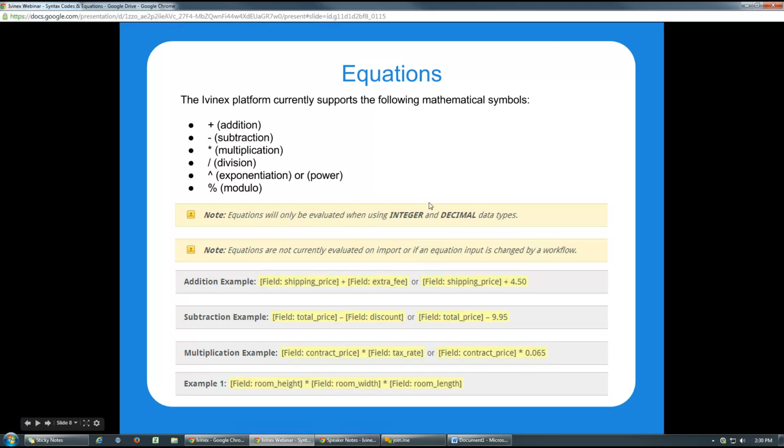The first thing to note, the most important thing, is that you can only build equations using integer and decimal field types. So you can't take a text field, which could have maybe a value of red, and subtract it by another text field, which is oranges or something. I mean, it just doesn't make any sense. So only integer and decimal fields will work when you're doing equations.